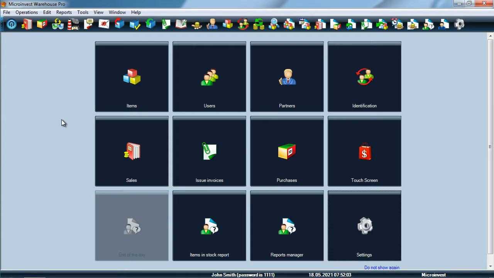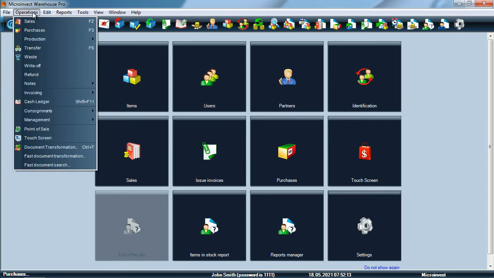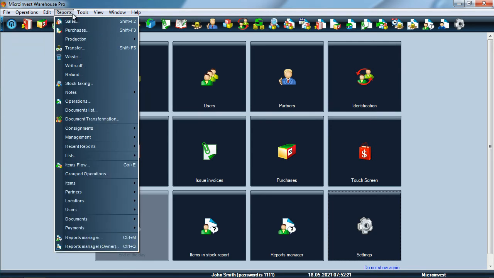Hello everybody! In this video we will show how the reports in Microinvest Warehouse Pro backoffice work. In the operations menu are listed all of the operations of the software: sales, purchases, productions, transfer, waste. In the reports menu there are the same reports: sales, purchases, production, transfer, waste.